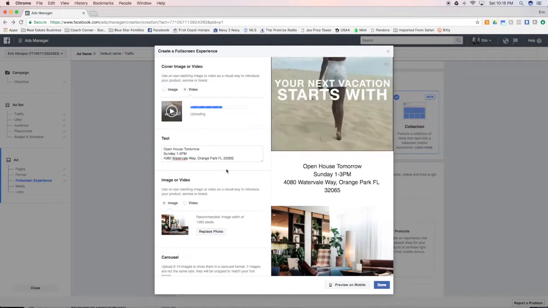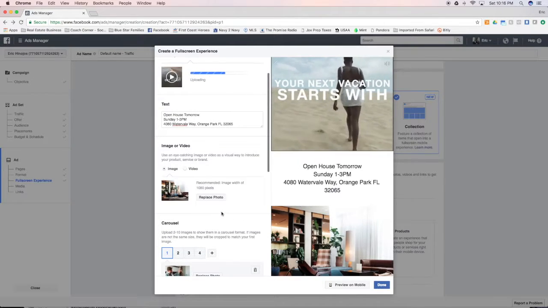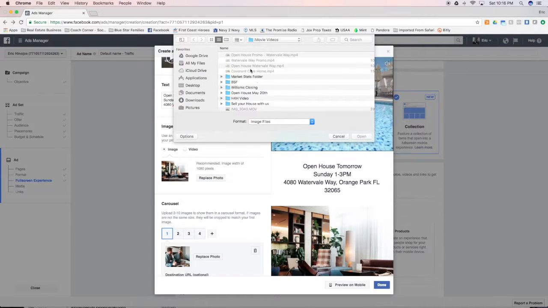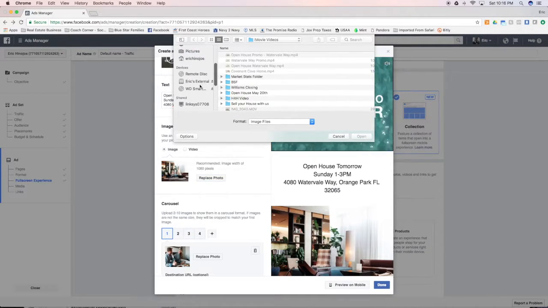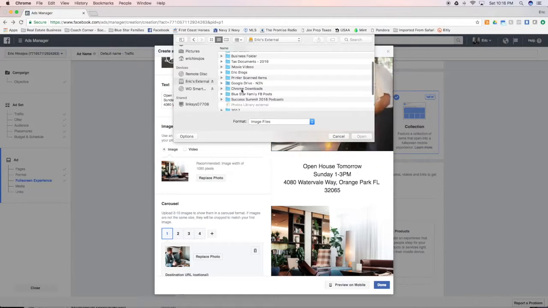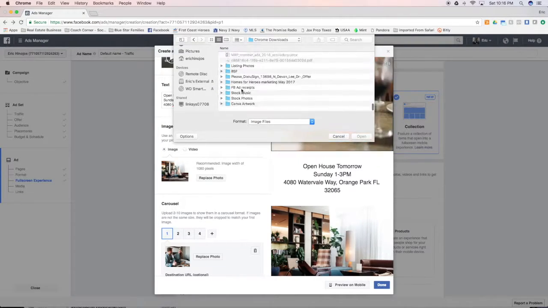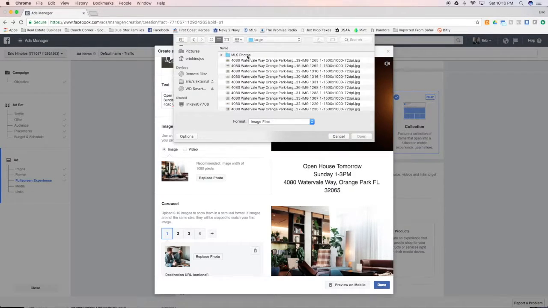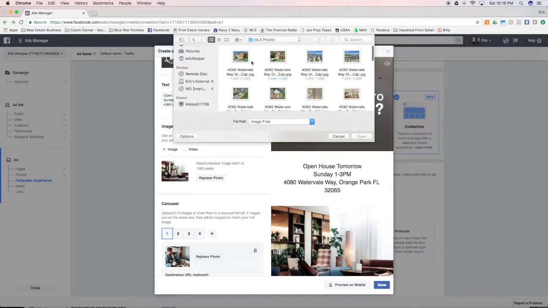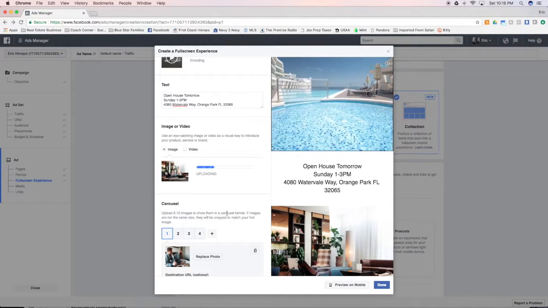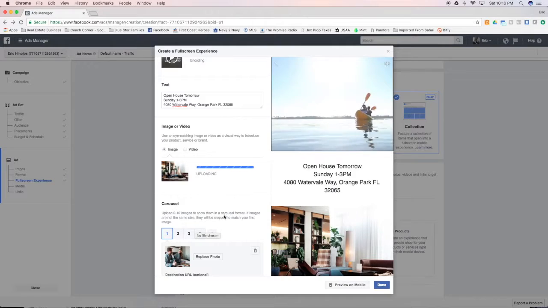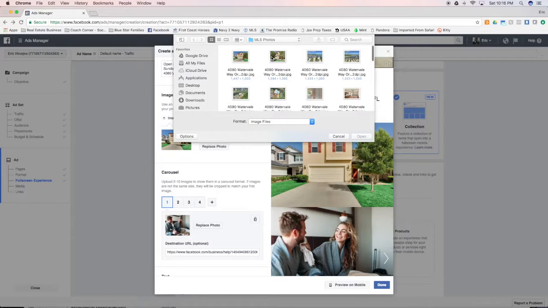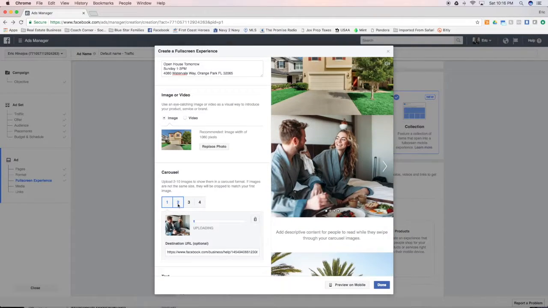All right, great. There you go. There's your ad. Maybe we can replace your images here. Okay. All right, so let's add that one. Okay, and then we'll replace that photo. And you can just replace them with whatever you want.